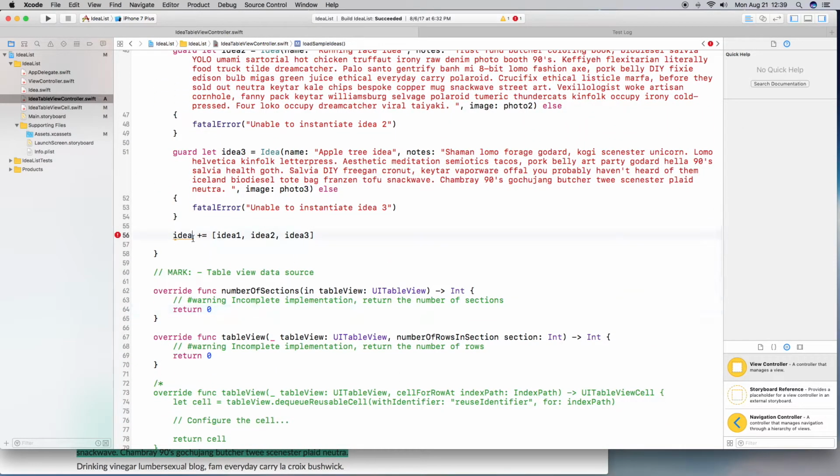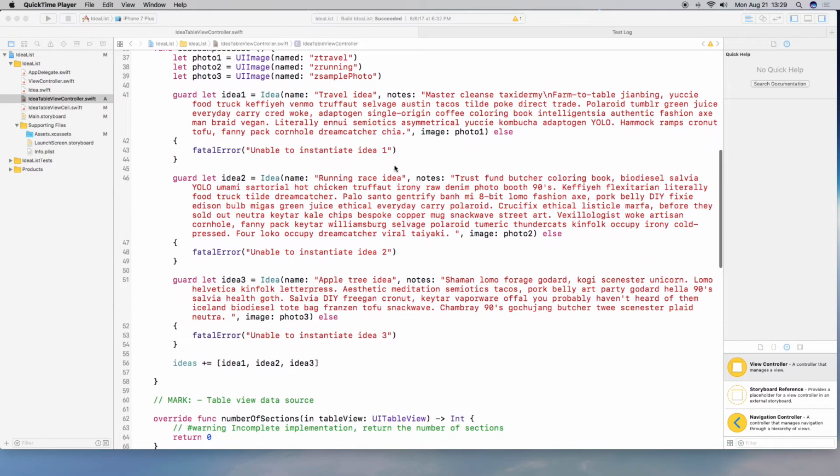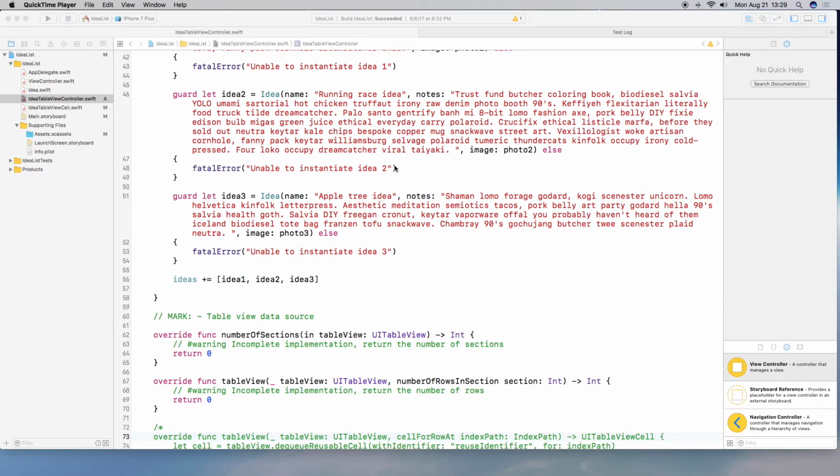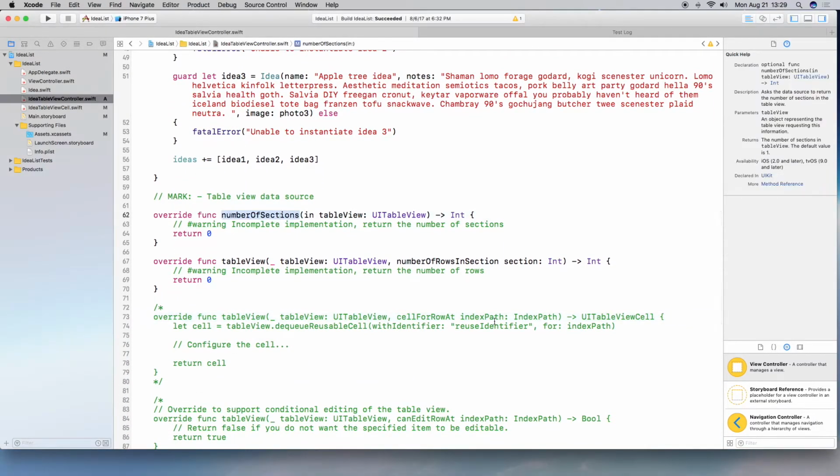Oopsie, it's just the ideas. Okay, there we go. So now I'm inputting all of these sample data into the array called ideas. Finally, what we need to do in order to display the sample data that we just created is implement our data source methods. So our data source methods are number of sections, which is the first one, and then the second one is number of rows in each section.